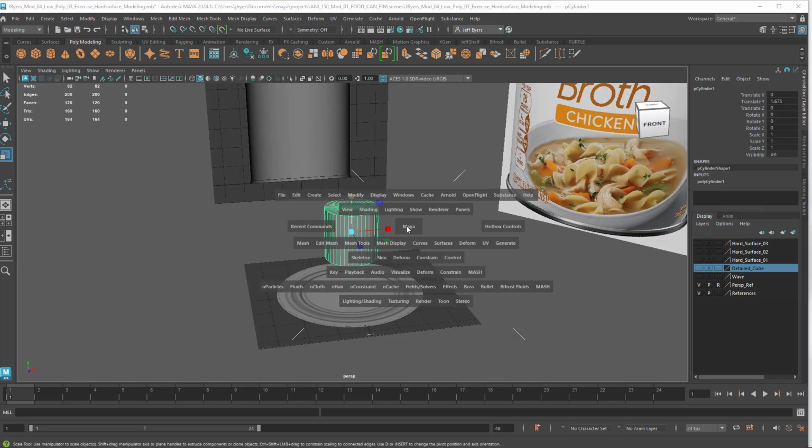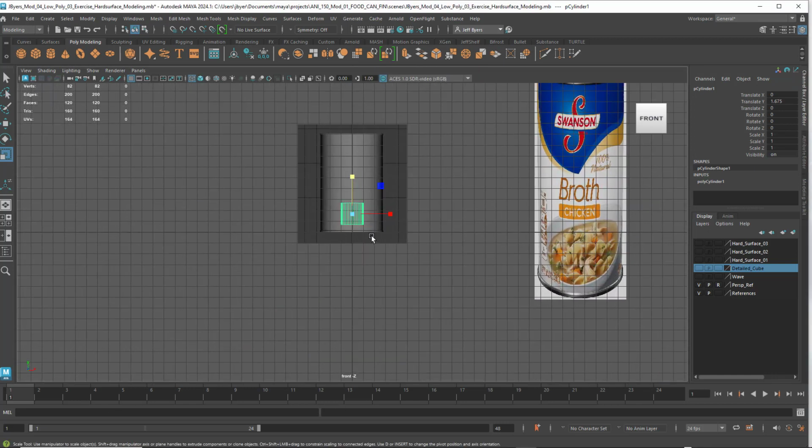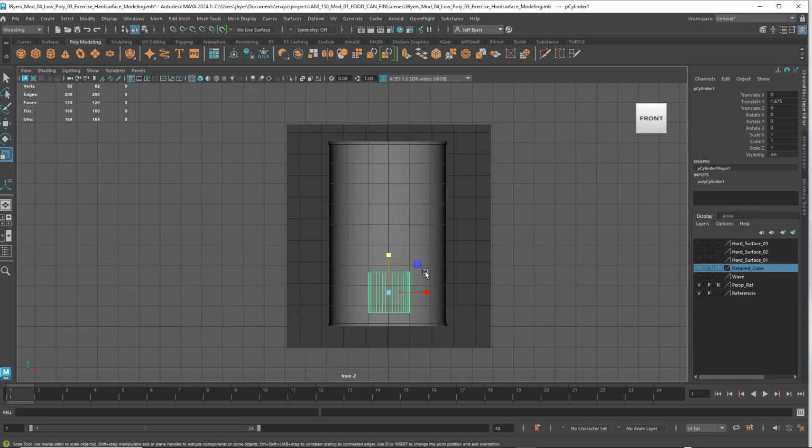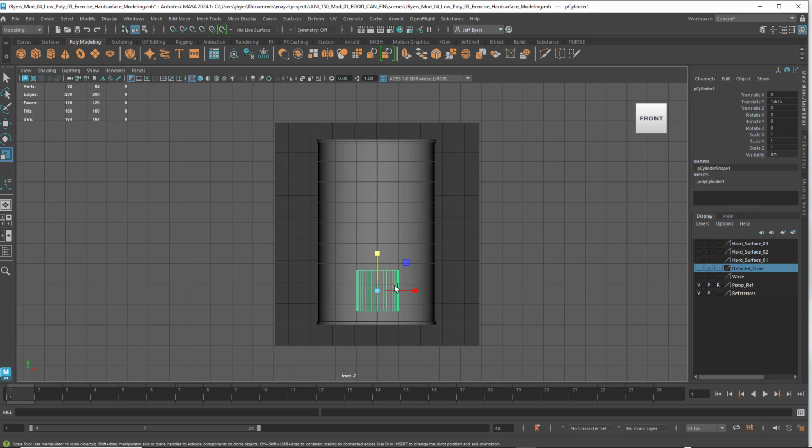So as engines get better and better, game engines, especially a game engine like Unreal, we can push the boundaries of low poly. We can push those boundaries a little bit more.